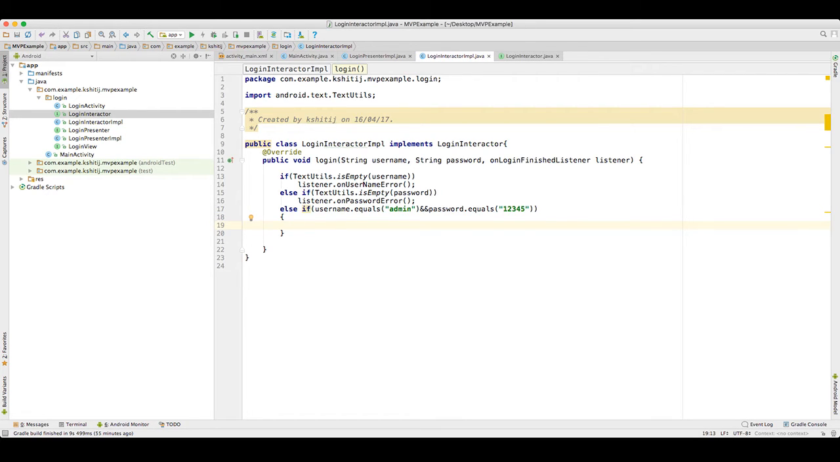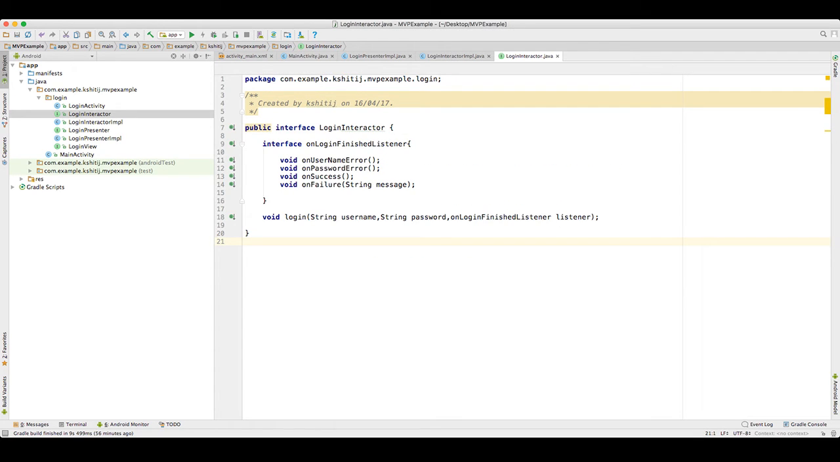If this condition is satisfied, we're gonna say this login is a success, right? So we're gonna say listener dot on success. And if none of these satisfy the condition, we're gonna say listener dot on failure, meaning our username and password do not match. Invalid credentials, we can say that. Okay, so if I go back to login interactor, you can see everything is black now, right?